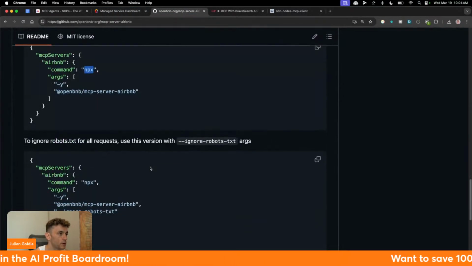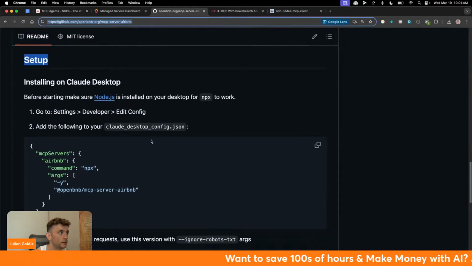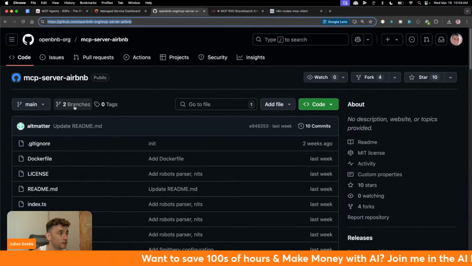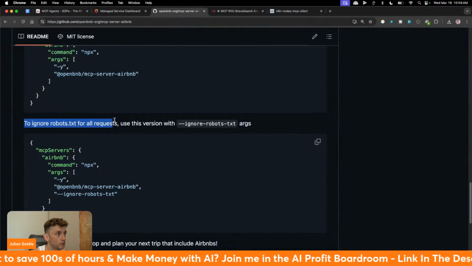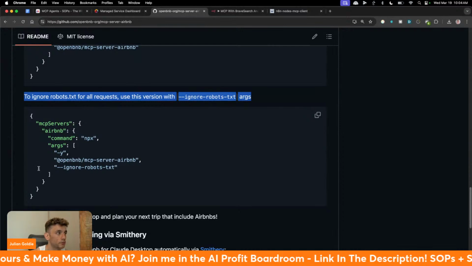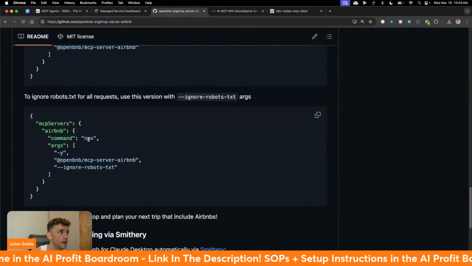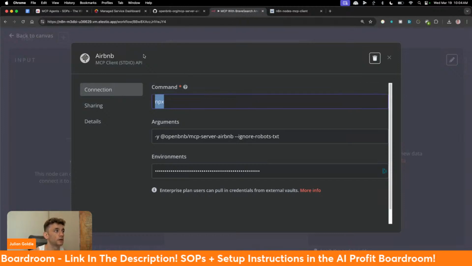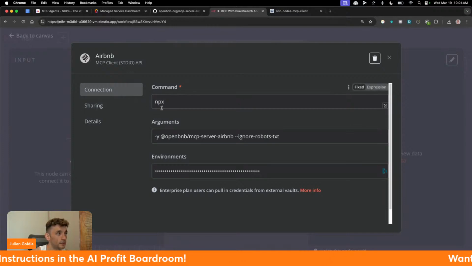That sounds crazy. So you're going to go to the setup section on the MCP. This is the GitHub MCP server for Airbnb, right? Now, if we scroll down, we're going to use this section to ignore robots.txt for all requests. And you've got the command, which is NPX, right? So if you go to n8n, and I told you this would be more technical than what I've shown you yesterday, you're going to select the command as NPX.